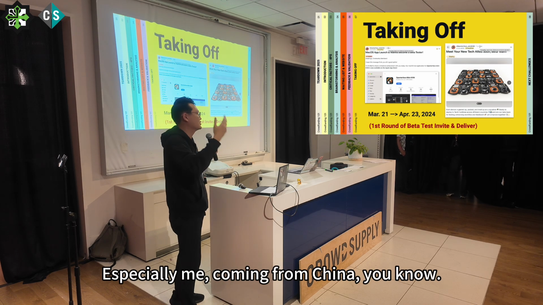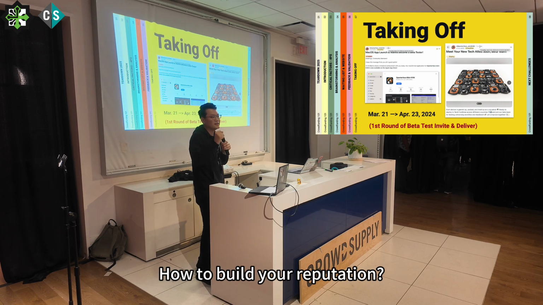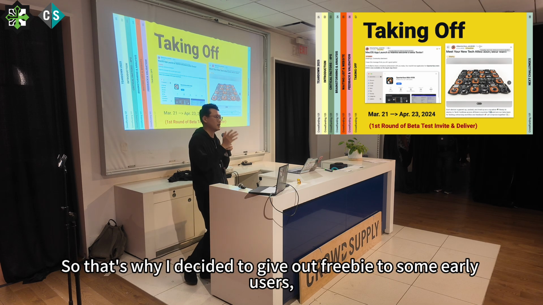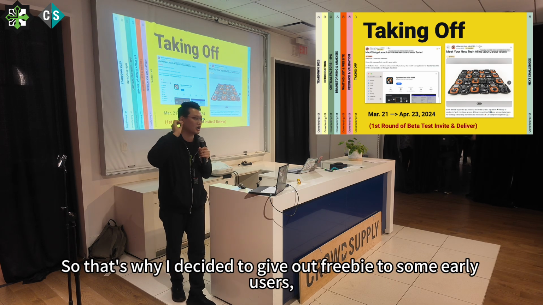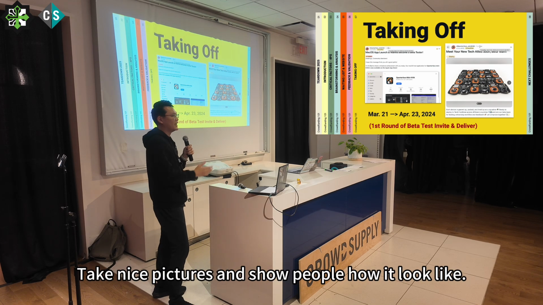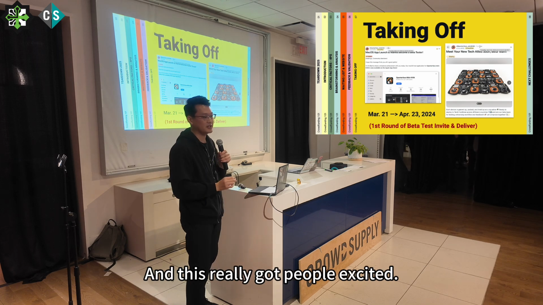Coming from China, you have to build your reputation. How to build your reputation? Let people see it. Let people use it. So that's why I decided to give out freebies to some early users, and then show it. Before you ship it out, take nice pictures and show people how it looks. And this really gets people excited.